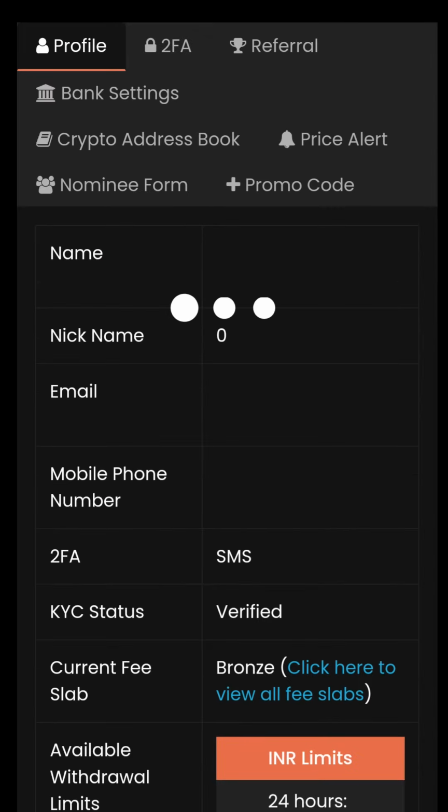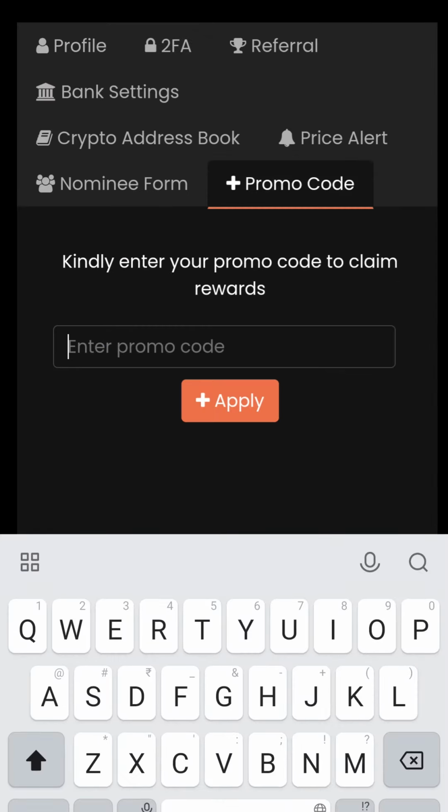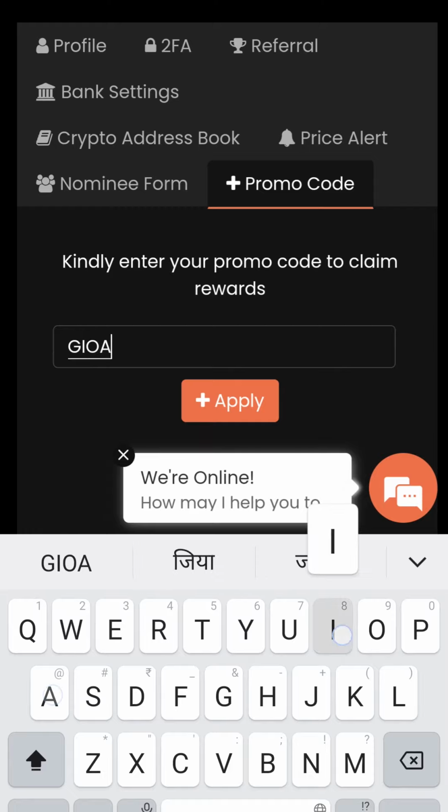Once your KYC is approved, head to your profile page, click on promo code, enter your code and hit apply. The bonus will be credited to your wallet immediately.